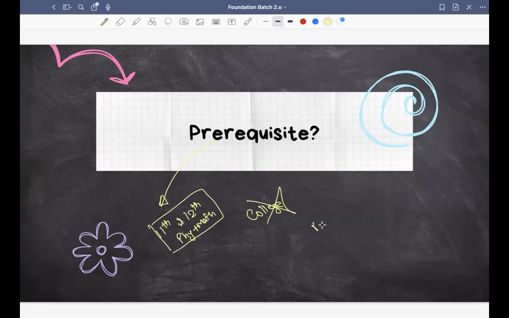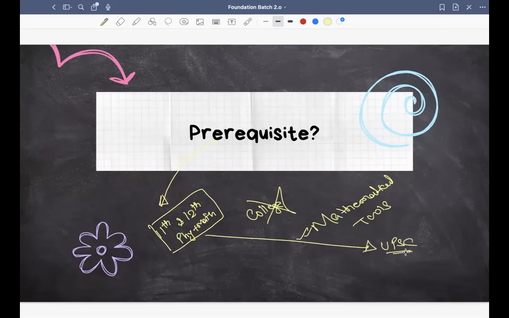Why? Because we are providing you mathematical tools. This year we are going to give you the mathematical tools. You need not do what you used to do earlier, referring to some videos on YouTube to prepare your mathematical tools and prepare for this course, right? And what we are doing this year, we are bridging all the gap. That is, from 11th, 12th to UPSC. So we are bridging this gap using the mathematical tools, right?